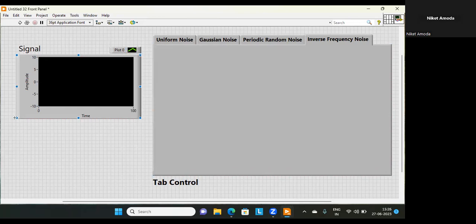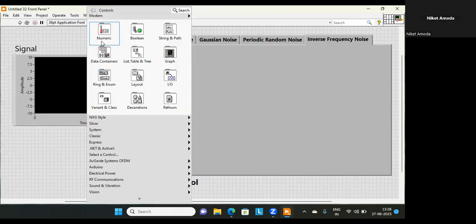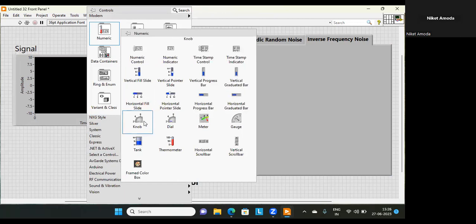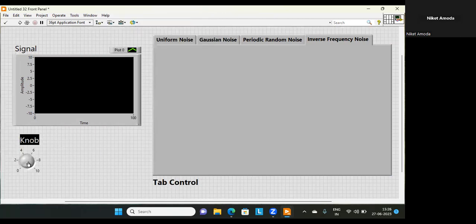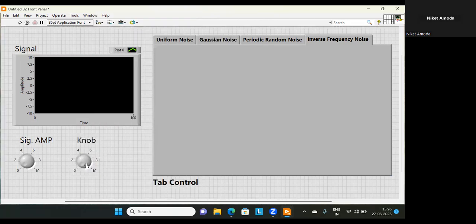Now I will require amplitude and frequency for this. I can create two knobs. I can write here signal amplitude. I can create another knob that shows me signal frequency.